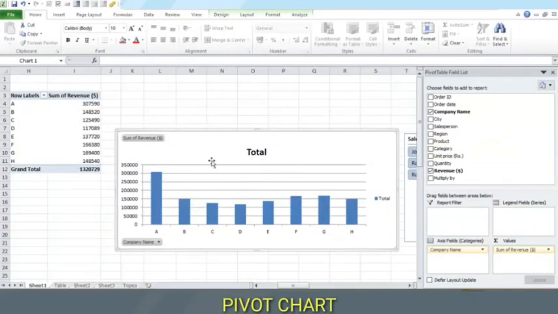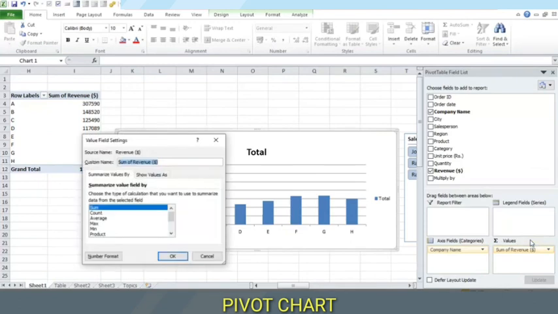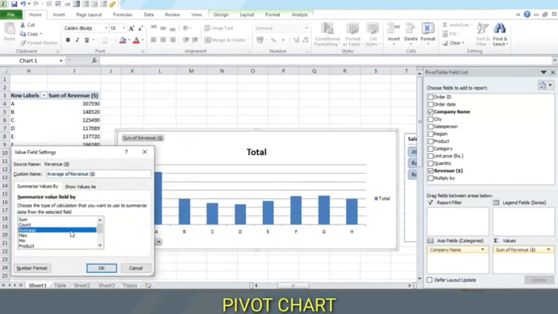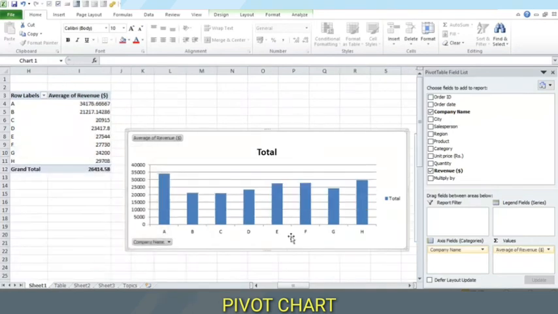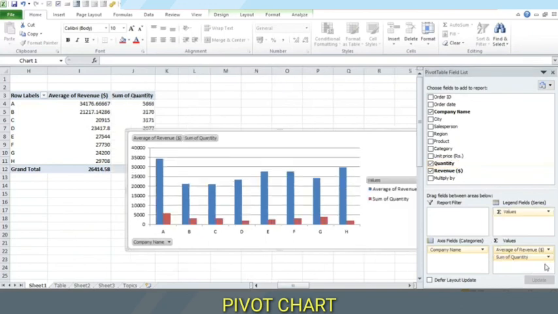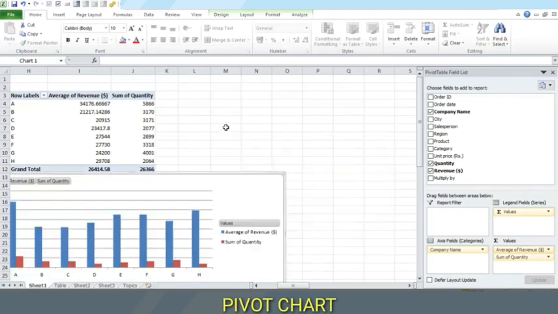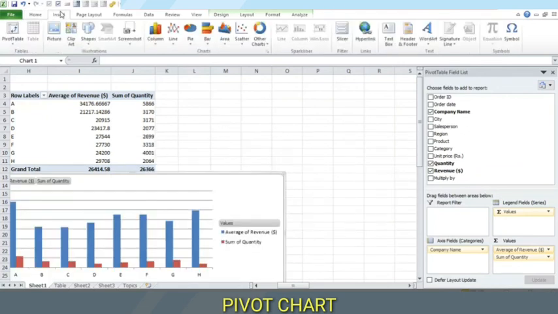Lastly, we can see the revenue for each company, and we may now change this. In one click we can change what we are seeing. Instead of sum, we can make it average. Not only that, we can add different values in this field. Here we have the average of revenue and sum of quantity. So this is open to experiments, unlimited possibilities with the pivot table.